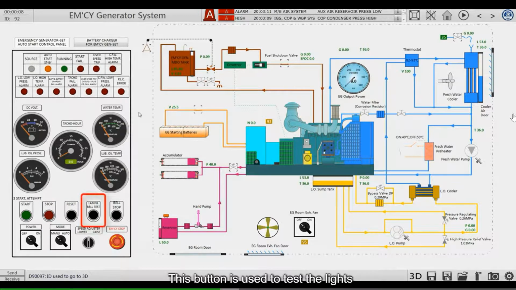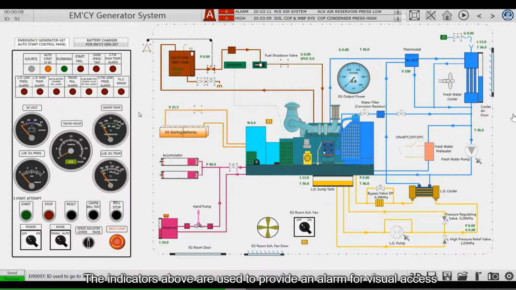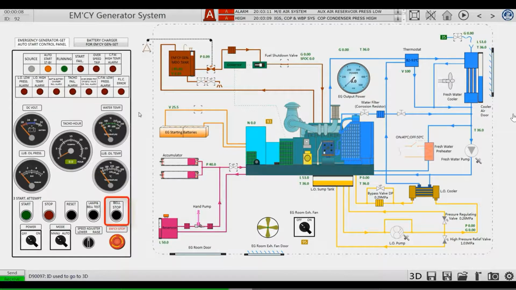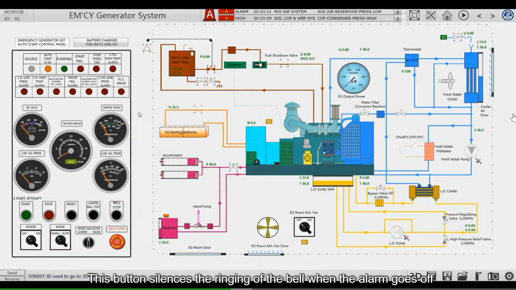This button is used to test the lights and sounds on these indicators above the emergency generator. The indicators above are used to provide an alarm for visual access. This button silences the ringing of the bell when the alarm goes off. This switch is used to turn on or turn off the power supply of the control panel.